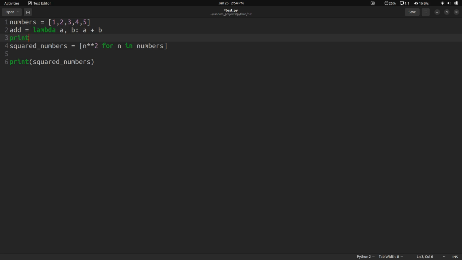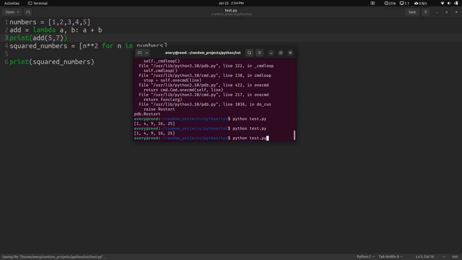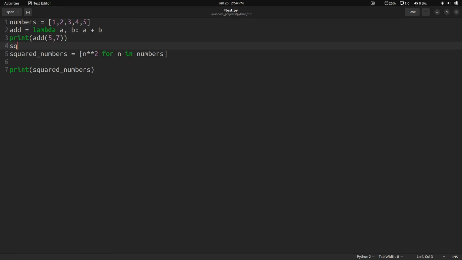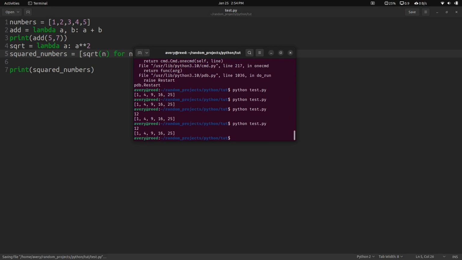And now when you go to print, you call the function add, and you do 5, 7. Let's run that. As you can see, it printed 5 plus 7. We can do square root. We can do lambda a, and it's going to return a times 2. So right here, you can do square root n. As you can see, it did the same thing.